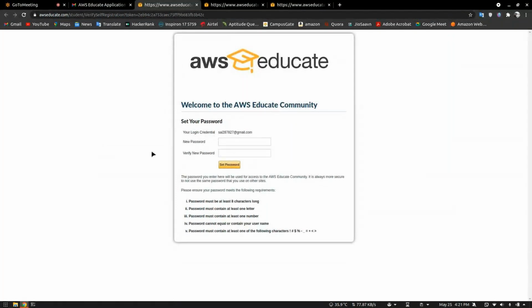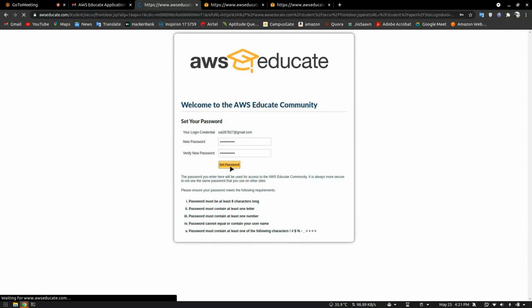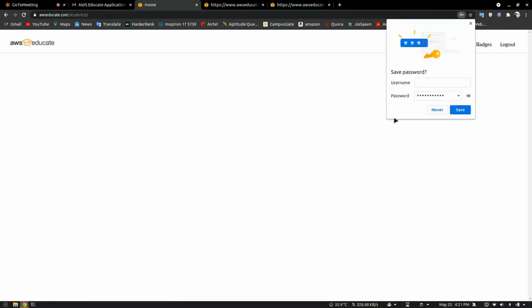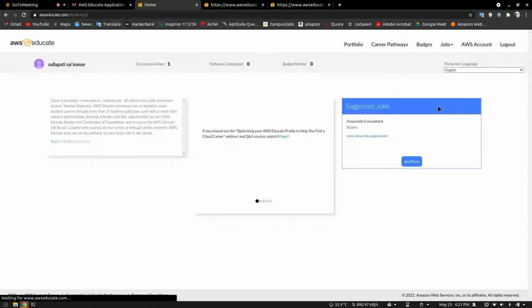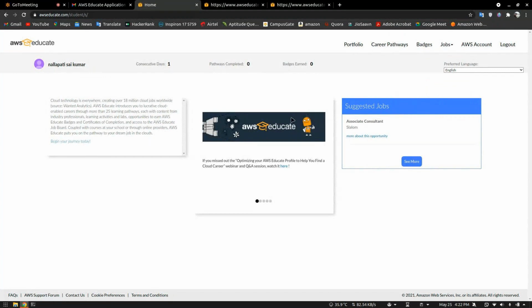So the page will be redirected to AWS login page. So that is your username. Your username is nothing but your personal email ID. And set some password for that user. Again verify that password and then click on set password. Please note down that password. So this is our AWS Educate student portal. Okay, fine.